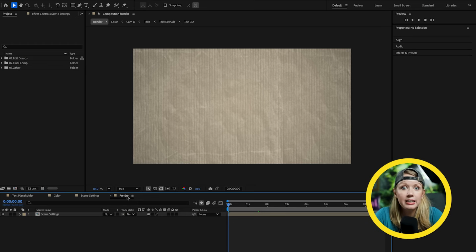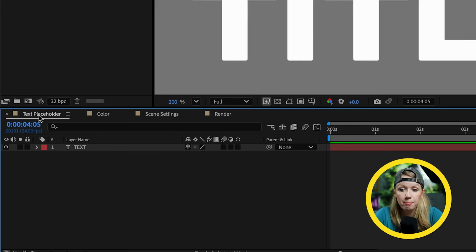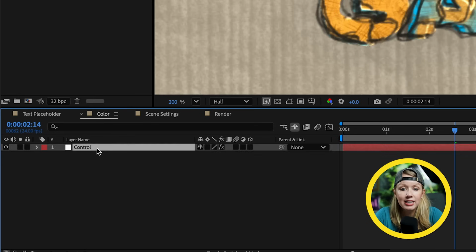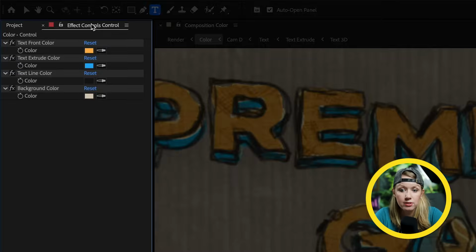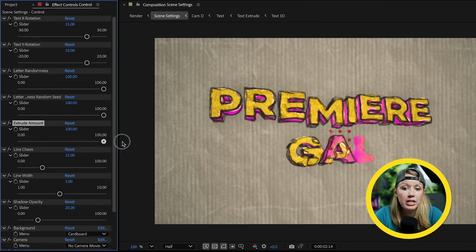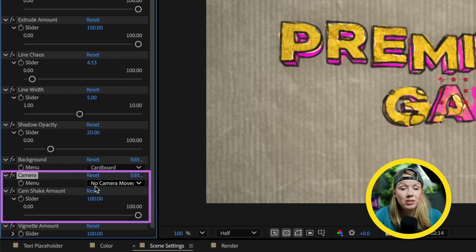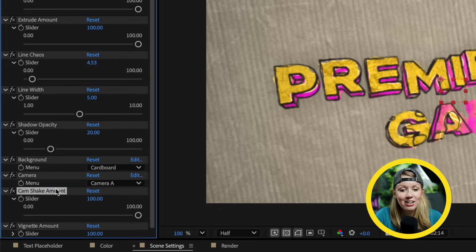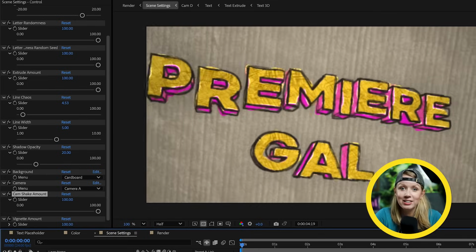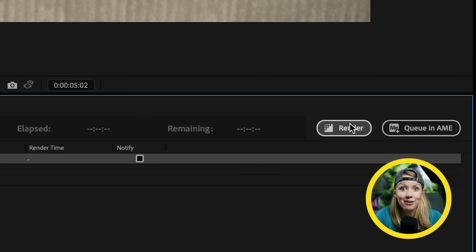The first thing to look at here are these opened compositions. The text placeholder comp is where you can edit the text. The color comp has a layer that contains the color controls. And the control comp here has all the other controls, like changing the look of the text, and these camera options. You can see that we have three presets and an option to add a camera shake as well. So after you make all your edits and you're happy with the result, you can go to the render comp here and render out the results.